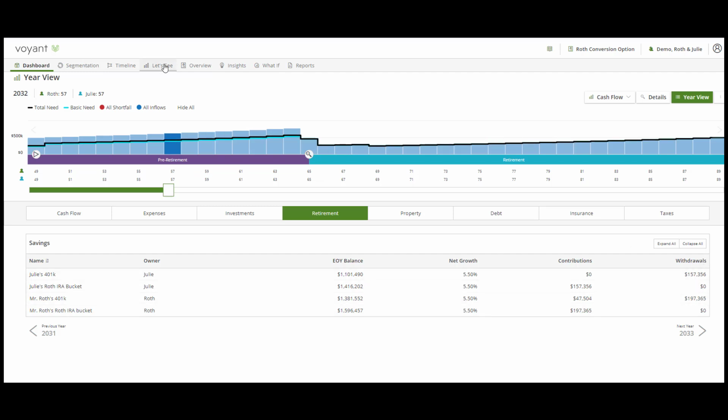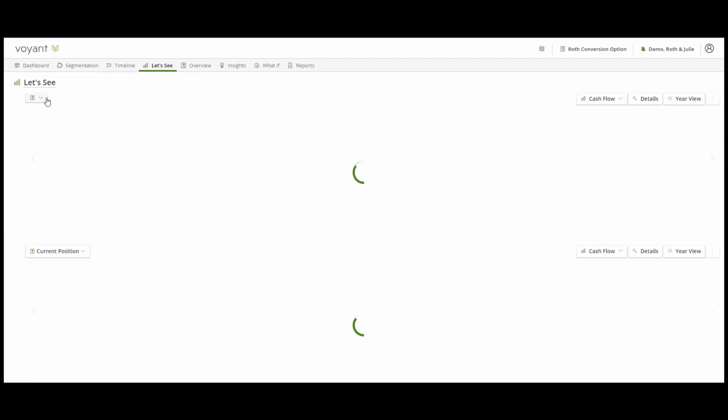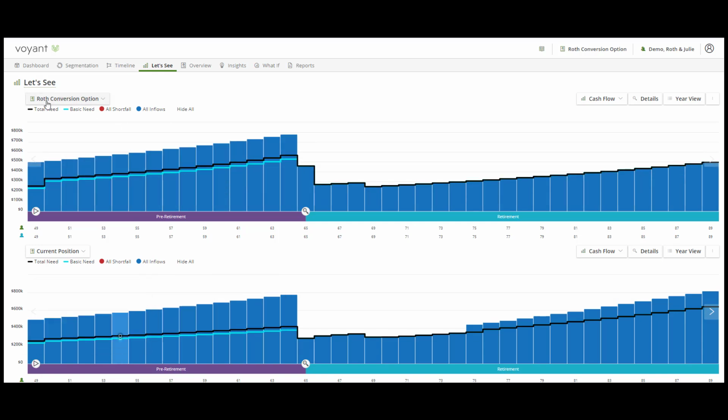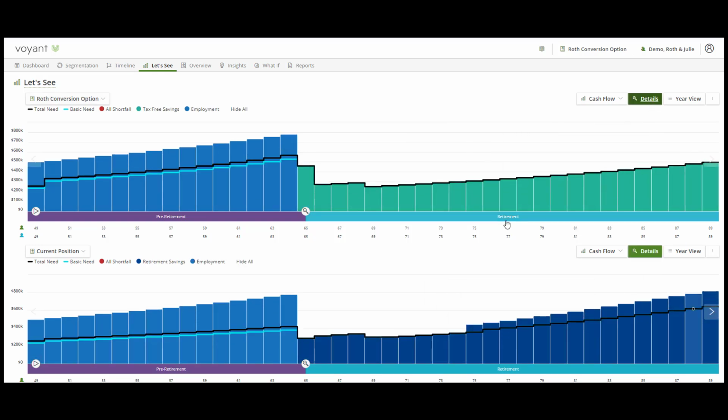All right, let's take a look first at our Let's See screen, and we're going to compare and contrast these two options by going to Chart View. You're going to see your Roth conversion option up here at the top, and you're going to see our current position down here at the bottom. I'm going to turn on the details so we can see a bit more information.